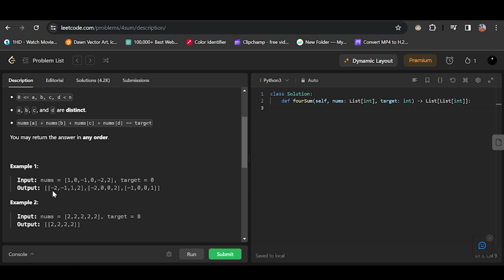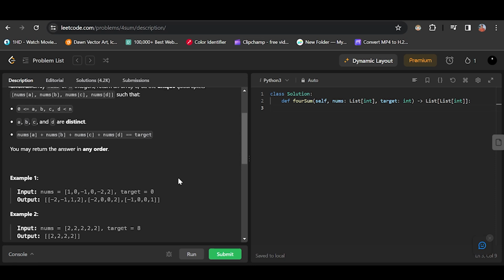So here, for example, -2, -1, 1, 2, they all add up to the target element, which is 0, right? Even this as well, -2, 0, 0, 2, they all add up to 0, and even this. Okay, so now let's see how we can solve it.